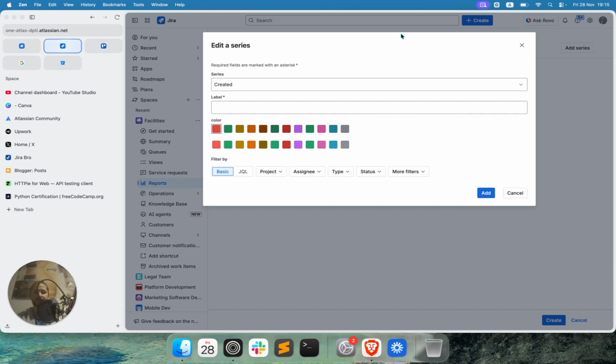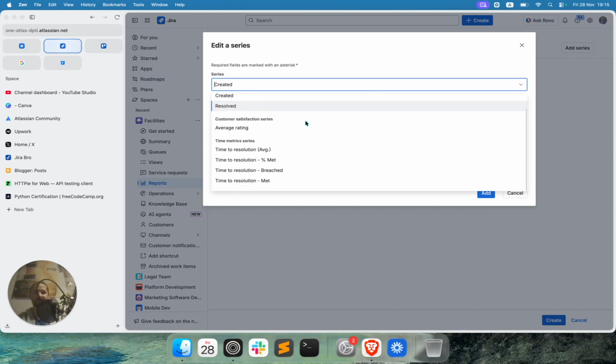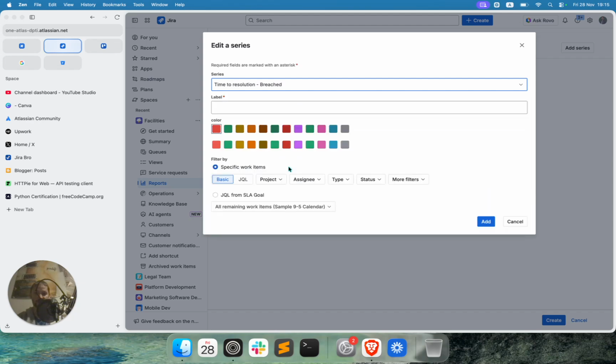So what you can do from here, we have the series, and when you click, you also have the drop down where you have predefined series, which is either created or resolved. You also have customer satisfaction series, which is the average rating. And time metrics series, where you have time to resolution, which is an average, time to resolution percent that is met, and time to resolution that was breached. So this is something that is interesting.